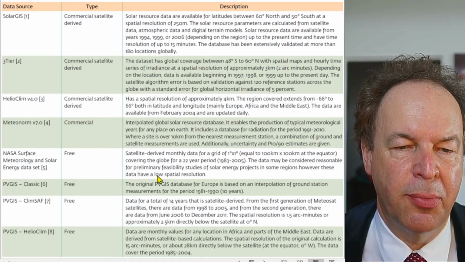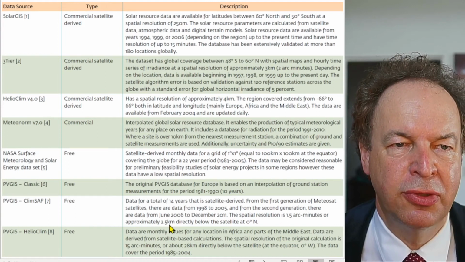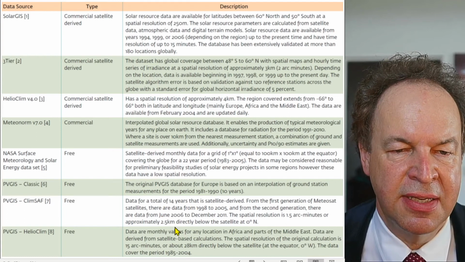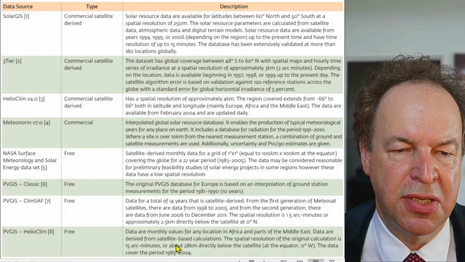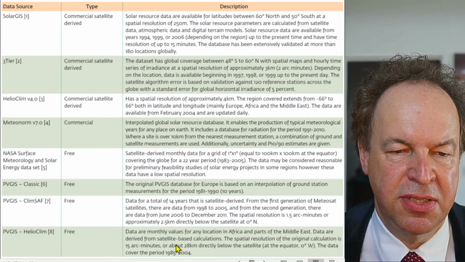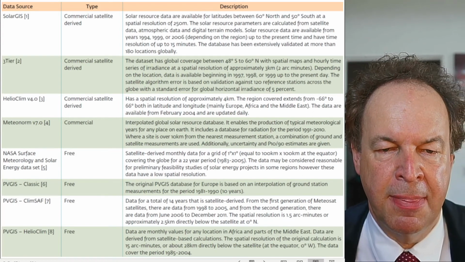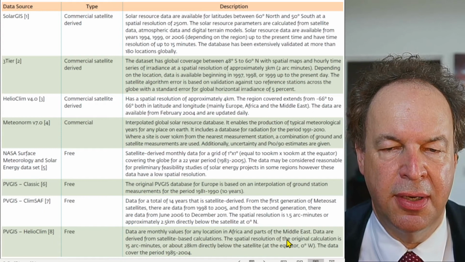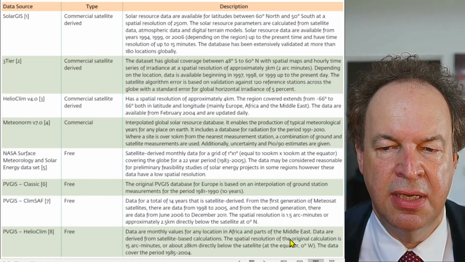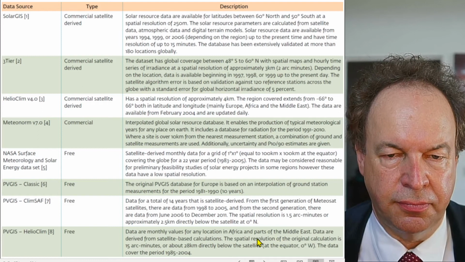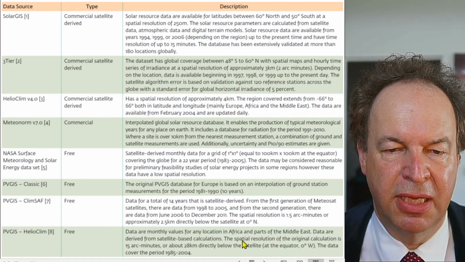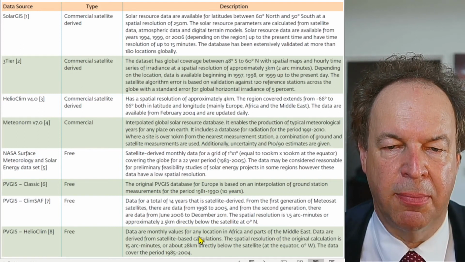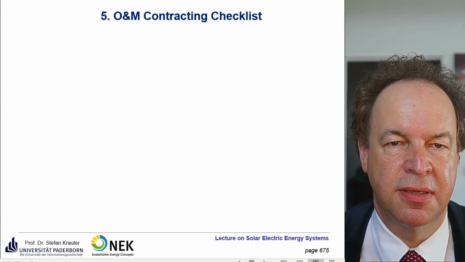Resolution is better than from NASA, 2.5 kilometers, but not as good as Solar GIS. But it's quite helpful, and the best thing is it's for free. But if it's outside, so in the Americas or somewhere in Oceania, it's not really suitable. But for Africa and Europe, it's a very good option, and the Middle East.